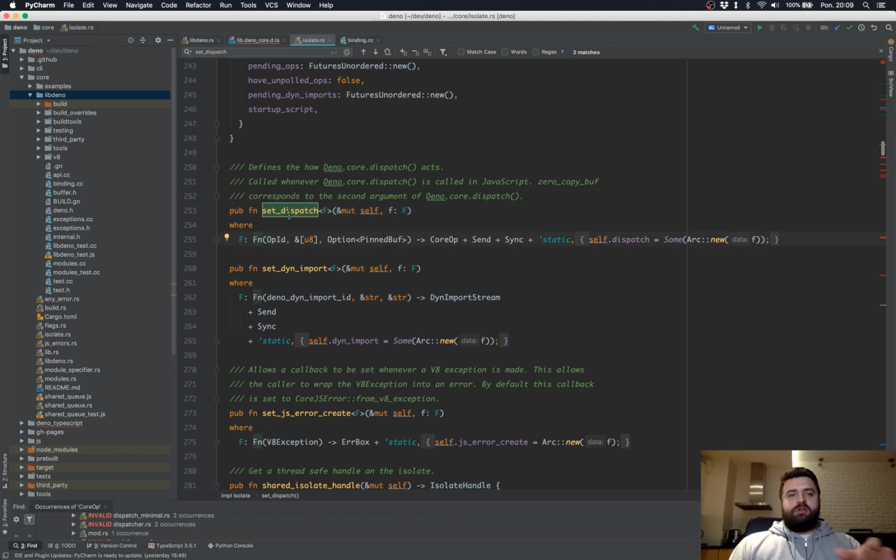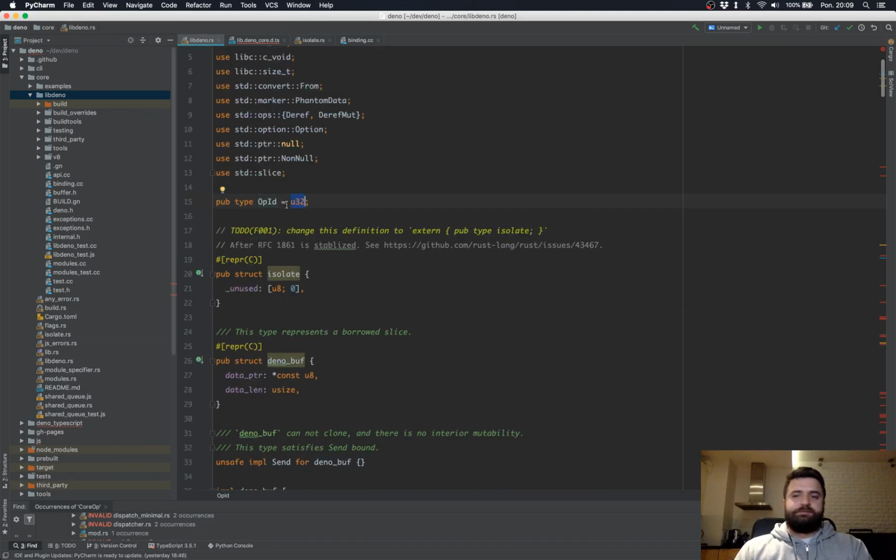So on the JS side, we had an op ID, which was a number, then we had a control buffer, and then we had a third, optional parameter called data, which I told you is a zero copy buffer. And in here we can see the signature of the function is actually the same. So op ID is just a number underneath.